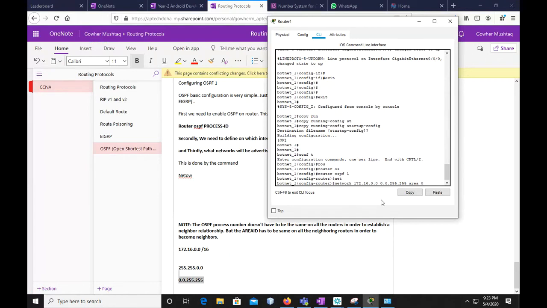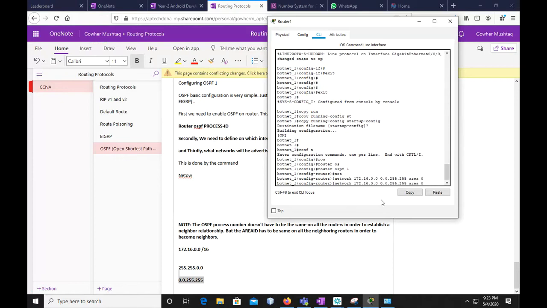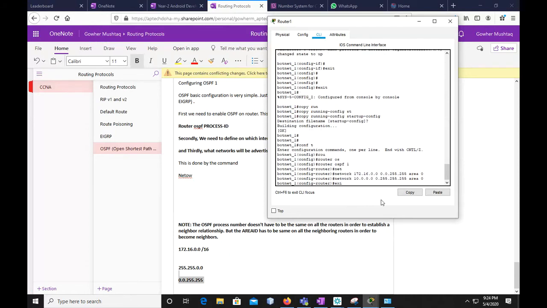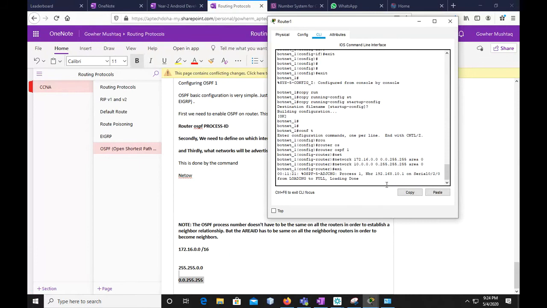And again, the area should be the same. Area 0, then only a neighbor relationship will be formed, area 0. And again, the network which is 10.0.0.0/8. We are using just classful IP addresses, and again we have to mention 3 octets as 255.255.255. Only the network part will be considered as the wildcard mask, and hit enter. That's it, and exit. And you see, process first NBR and serial, loading to full, loading done.